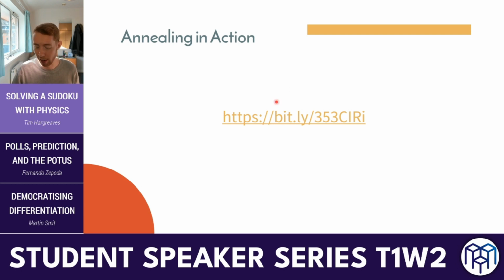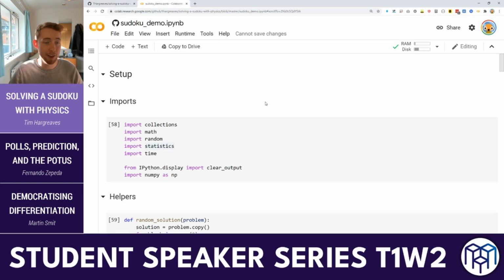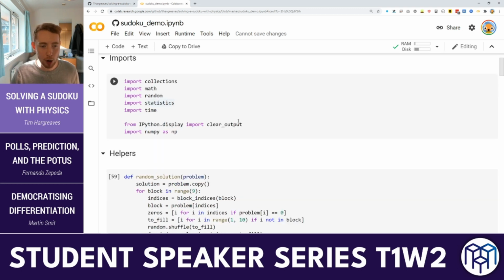If you follow this link here, you'll end up on this page here. And there'll be a link to the talk here and a link to open this notebook here, which has the code in. You can run it on Google Colab without having to install Python. Just have a go yourself, put in your own Sudoku if you'd like. So I'm not going to go through all the code. You can have a look yourself. If there's any questions, please get in touch.